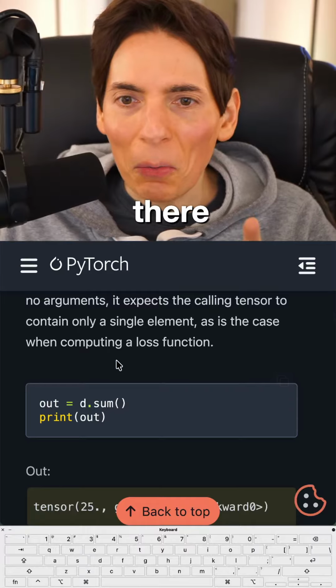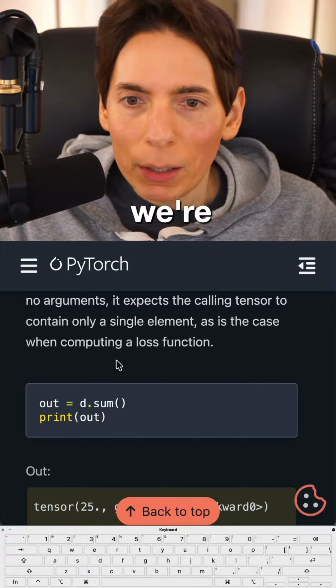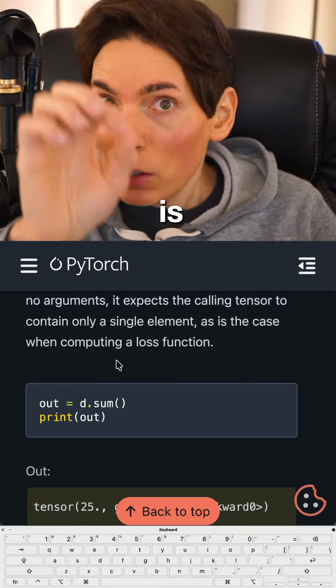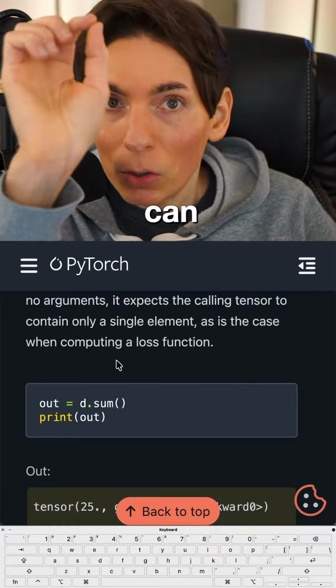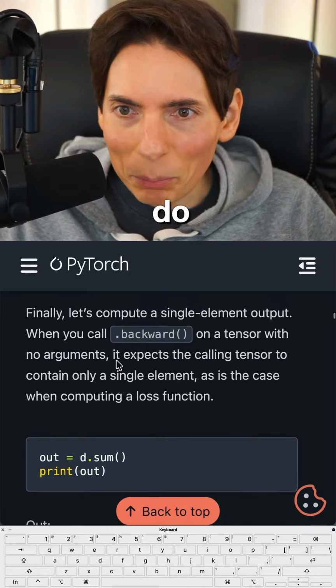How's it going there, Seek the Vault? Welcome on in. Happy Wednesday. We're continuing our Autograd. We're going to make it so we know as much PyTorch as we possibly can, and we can call ourselves PyTorch experts. That's the plan for today.